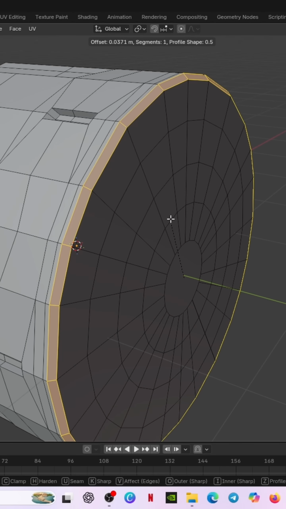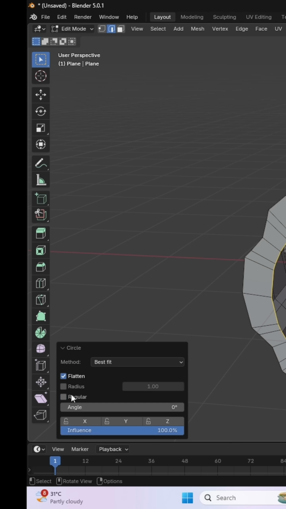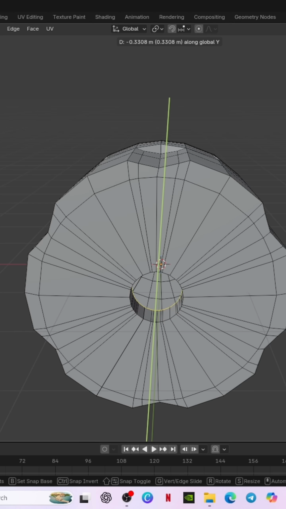I'll select this edge and bevel it with 1 segment and a profile of 1. Then I'll select this edge, extrude it, scale it inward, make it circular, disable regular, select everything, and use merge by distance again. I'll extrude it 1 more time, scale it inward, extrude it on the y-axis, and fill.